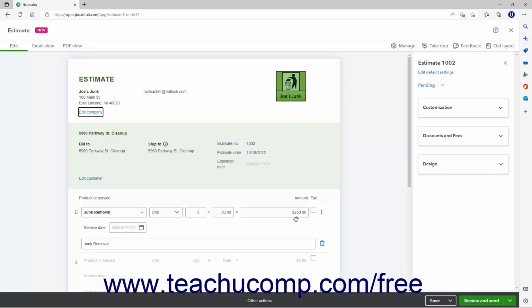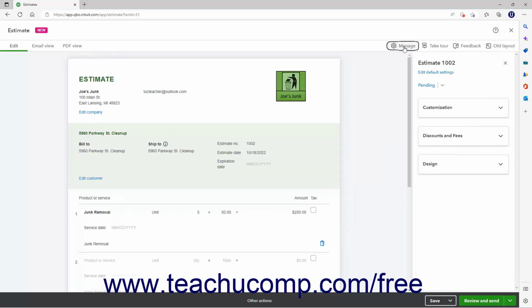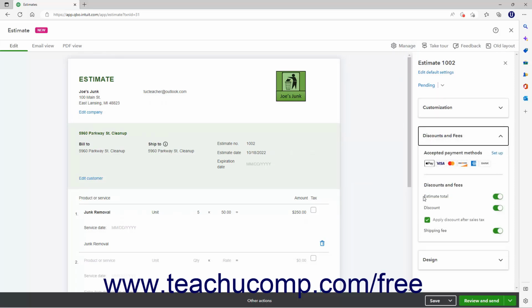Alternatively, if using the new layout, click the Manage button in the toolbar at the top of the window if needed to show a pane at the right side of the window. Then click the Discounts and Fees button. Then check or uncheck the Apply Discount After Sales Tax checkbox as needed.